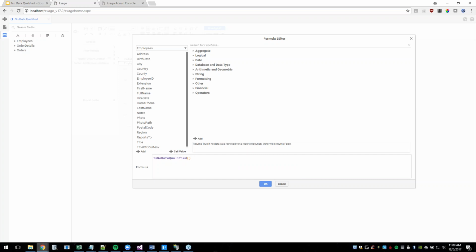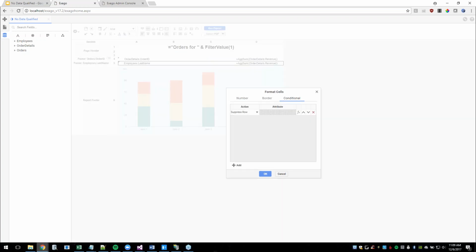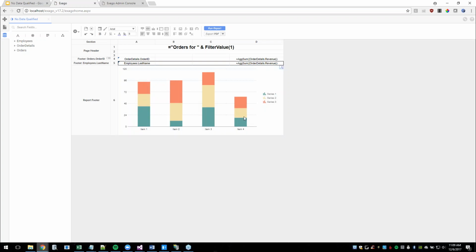So at this point, we have this is no data qualified function, and we know this is going to return true if no data was retrieved for this report execution. So at this point, we can hit OK, and we can hit OK in our conditional formatting menu. And now this chart won't be displayed if the report returns no data.